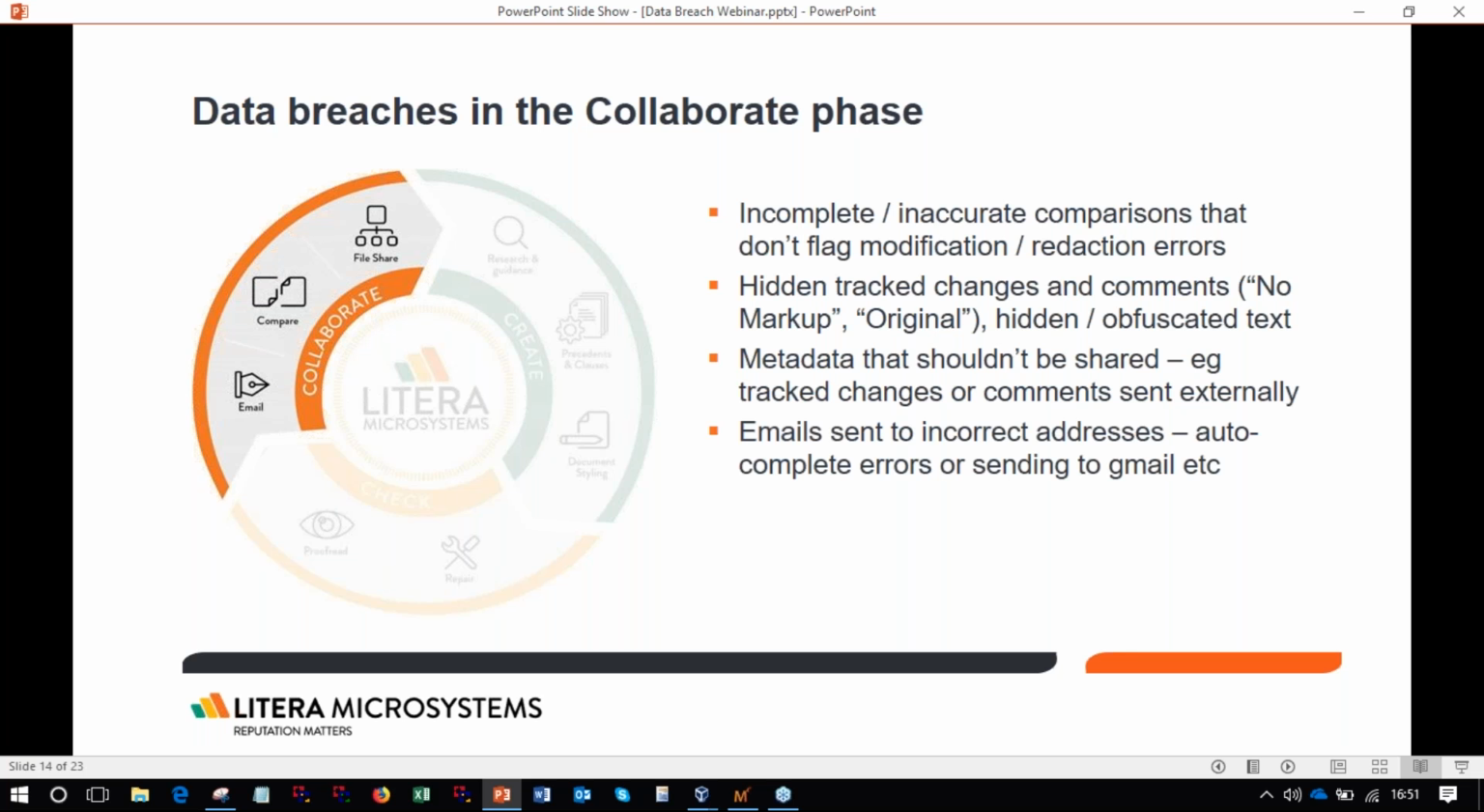You want to make sure that you're avoiding autocomplete errors, to help people avoid sending to the incorrect address. I think a lot of us have done that at one point or another. It's extremely embarrassing. It can be really hurtful to our businesses or our clients. If you can, you want to avoid uncontrolled forwarding of emails, email attachments.